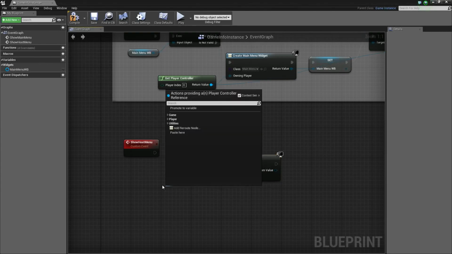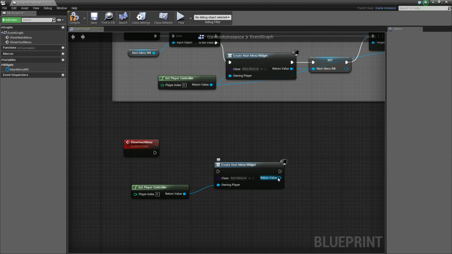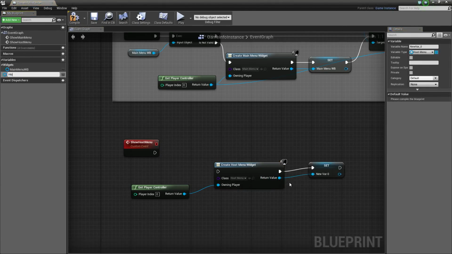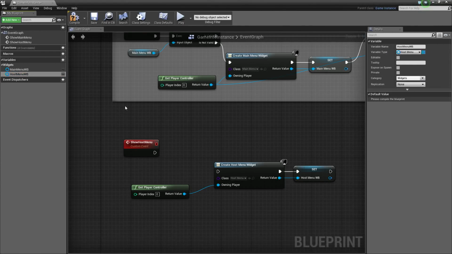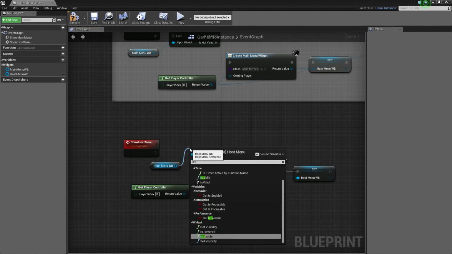I can drag off this, get player controller, and let's promote this to a variable, which we'll call the host menu WB. Let's also put that in that widgets category, just so that we can hide it. Let's control drag it in, not rename it, but control drag it in, drag off of it, is valid.